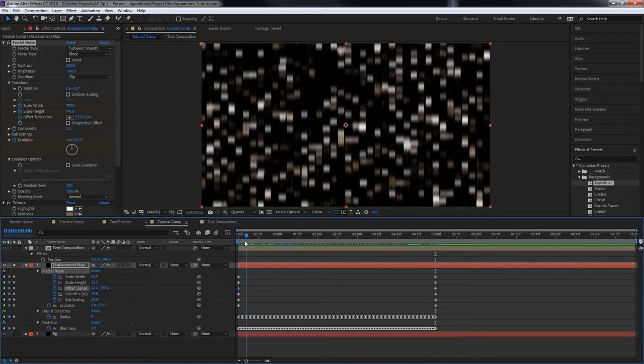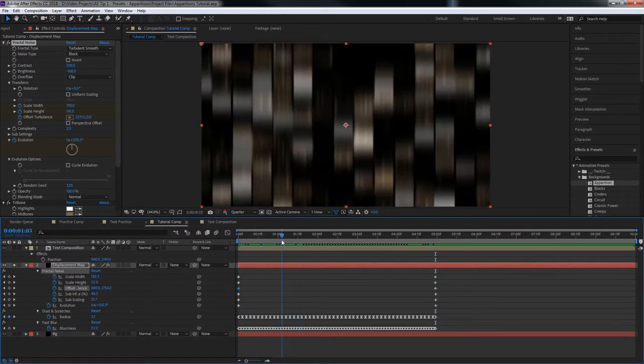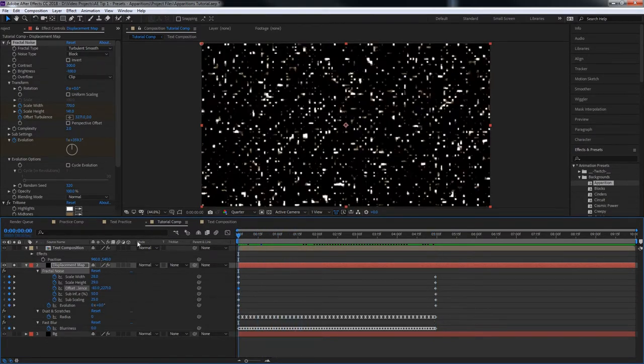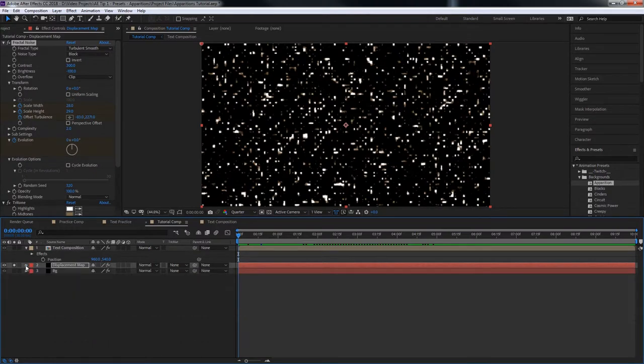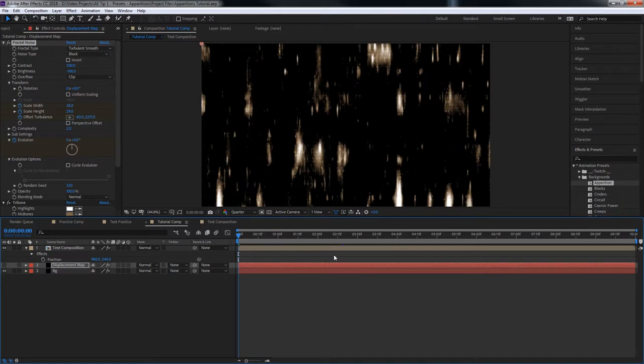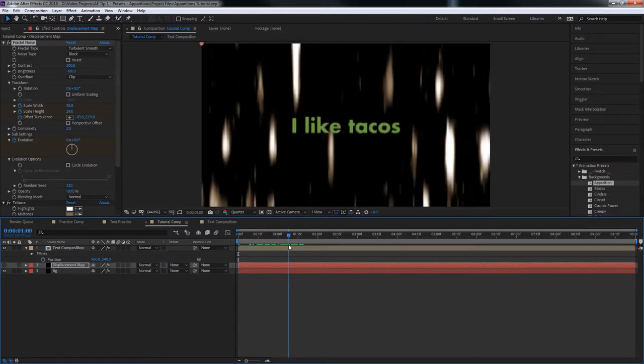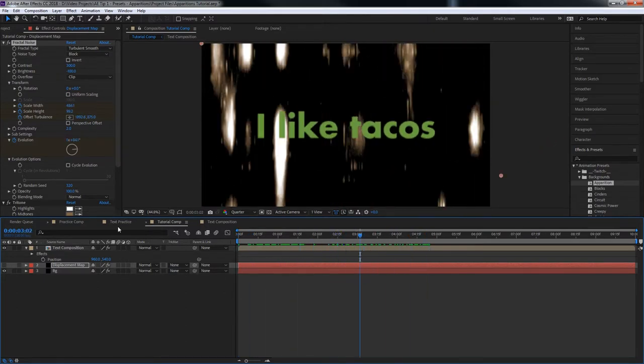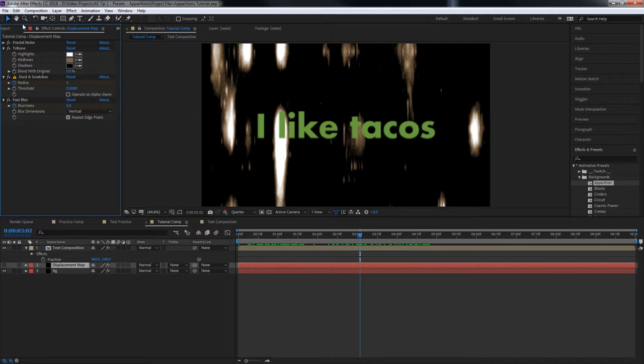So we have this displacement map here, and the way we're gonna apply this to our text composition is we will unsolo that layer, turn it off, and we'll see that we don't see the displacement map there, which is good because it's still there. We can collapse all that stuff. Oh, and one more quick thing. We do need to turn off the tritone of the displacement map layer.